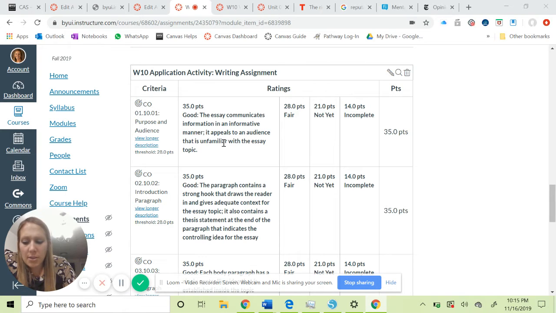If you have too much opinion, or you're not giving me enough information, or you're going in too many directions, then you'll be down more than these points. But if I see that you have a clear direction and you're really helping me understand where you're going with your paper, that will give you the full points.